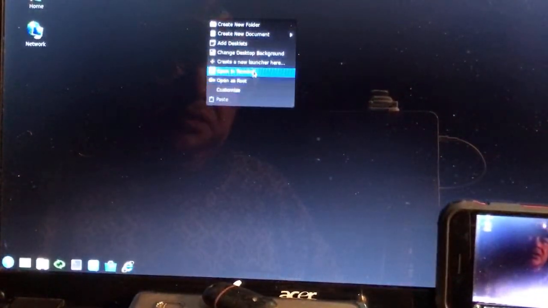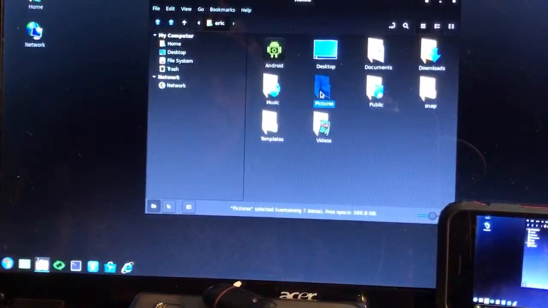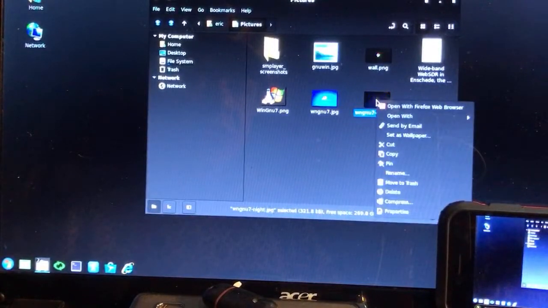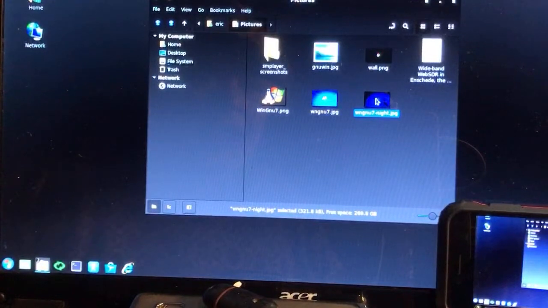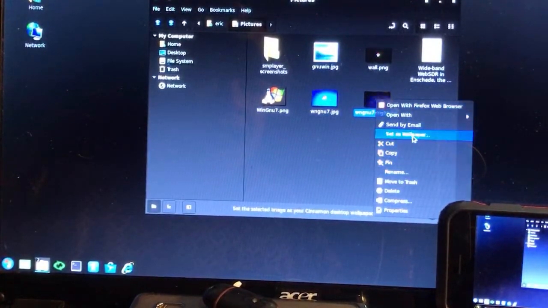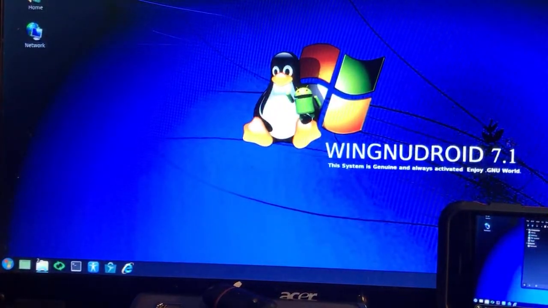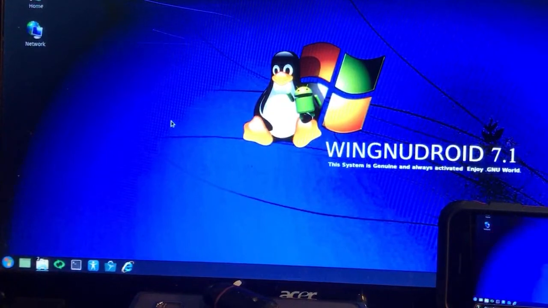So if you want to change your wallpaper, you can do two things. You can go into your home folder, and there you will find your Pictures folder. And in there you will find the standard WinGnu night and day background. So you have a day background and a night background. This is the night. You can just set it as wallpaper, and then it will look like this. This is the night wallpaper, for at night. You see, it's a bit darker. It's just beautiful. And because it's night, I'm going to leave it on night.